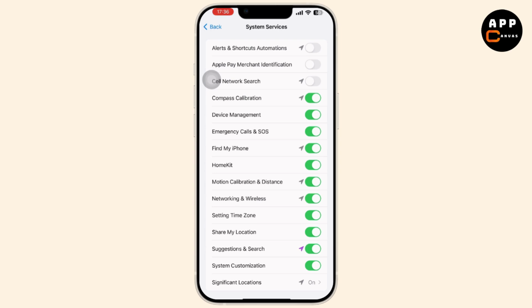Turning it off on an iPhone involves removing any installed configuration profiles or mobile device management profiles that have been set up on this device. These profiles are often used by companies, schools, or organizations to manage and control devices remotely. So if you are not using any company or organization profiles, then you can simply toggle it off to save your battery. Then we have Emergency Calls and SOS.